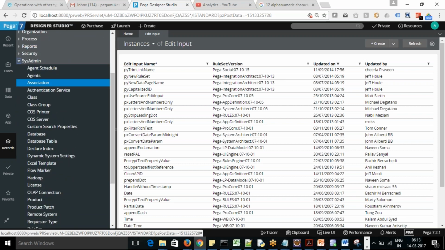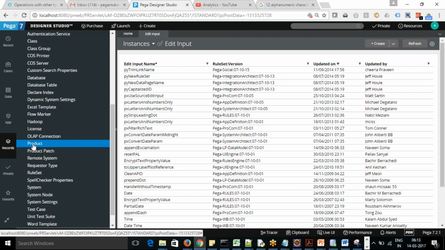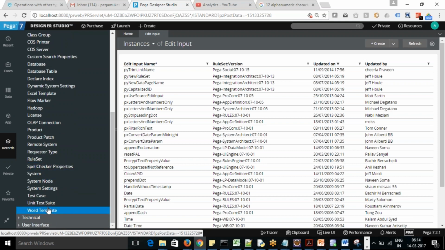I think we need to talk a little bit about agents. We have not yet taught anything on agents, so we will talk about agents. Class group, we have taught this, not needed. Database table, declare index. I'll tell you about DSS and RSS. Flow marker, Hadoop, that's fine, we'll talk about this as well. Product: what do you mean by product and product patch? Rule set, system, system node, system settings. We need to talk a little bit on this too. Test cases and unit test suites.